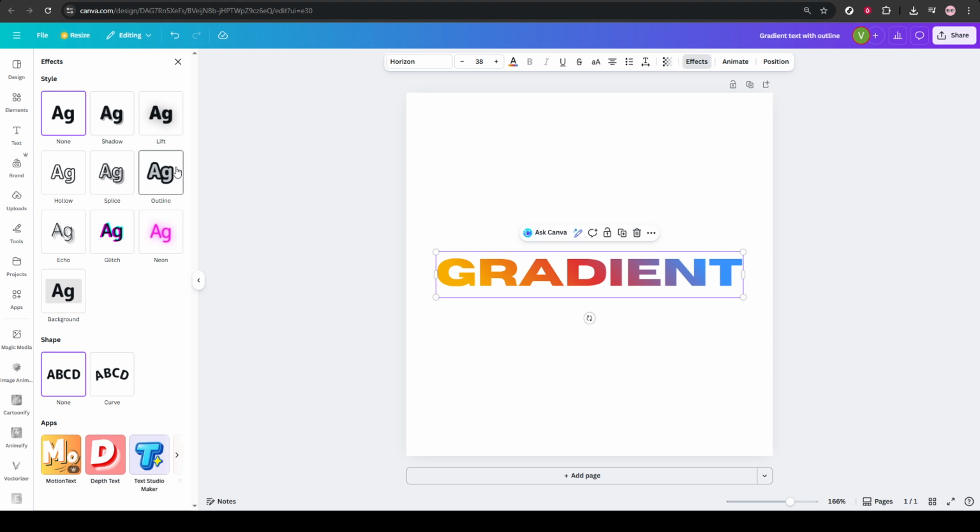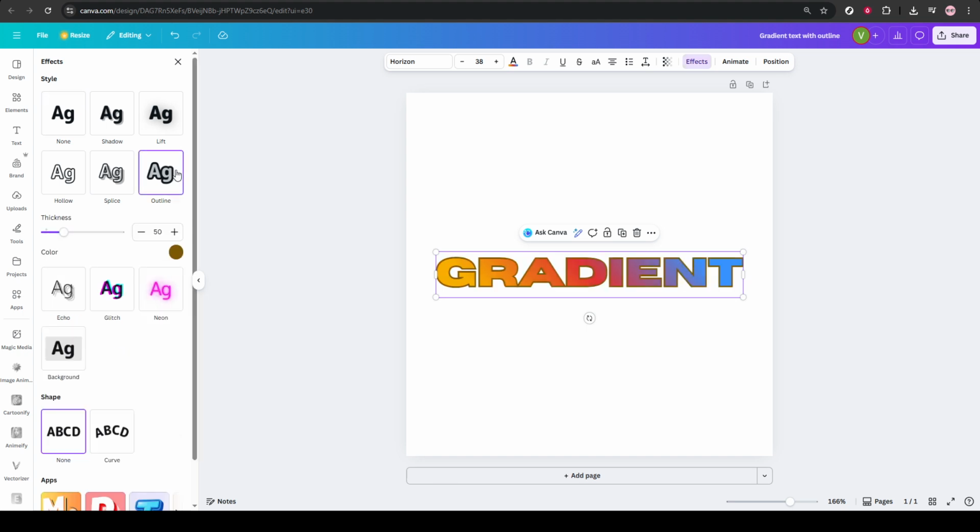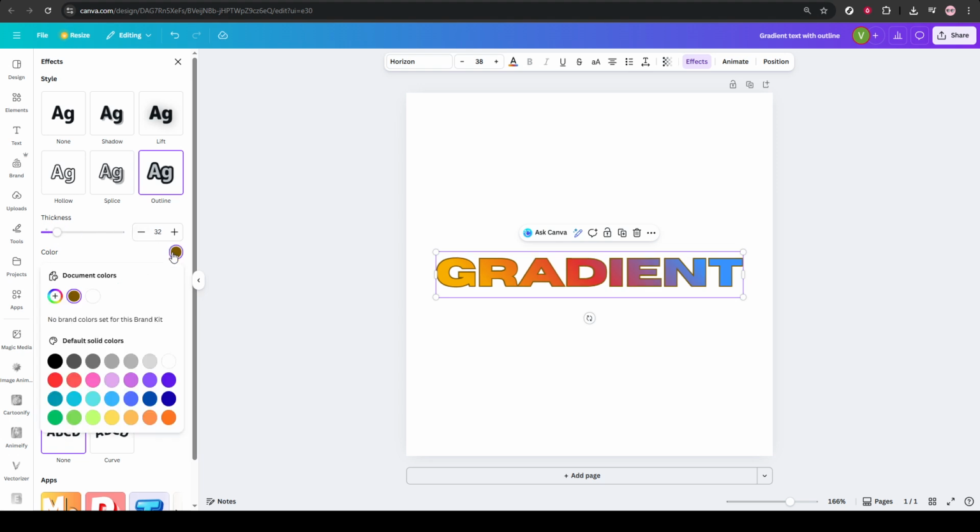Adjust the outline thickness to suit your design. A thinner outline works well for a sleek, modern style. A thicker outline adds bold separation and makes text easier to read from a distance. Aim for a balance where the gradient still shines through without the outline overpowering it.